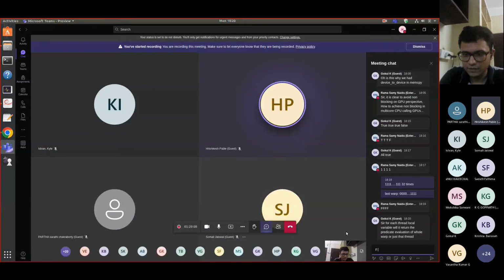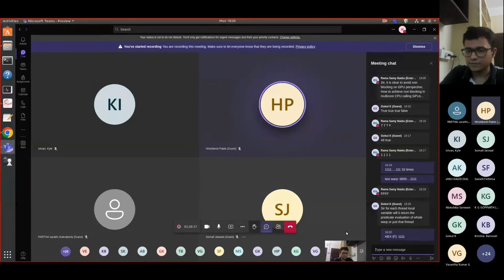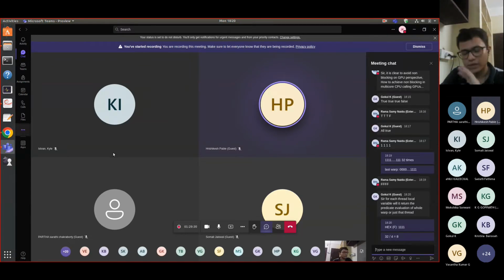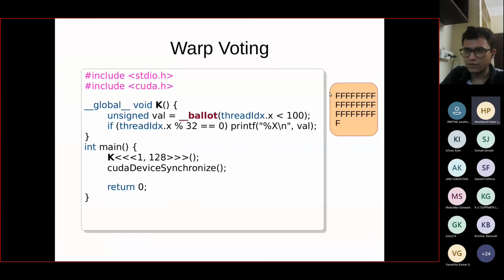F in hexadecimal is nothing but 1 1 1 1, and since each warp has 32 threads, and 32 divided by 4 is nothing but 8. So for the first 3 warps, 8 Fs should be printed, and that is what is the case, right?